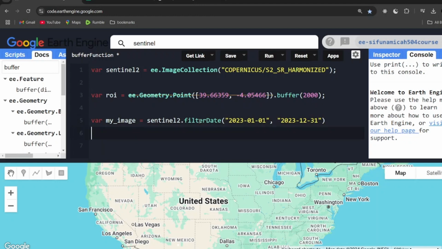Then we can also filter. I can say dot filter bounds, then we pass in our ROI, which is the buffered region. For now we only have the point. If you remove the buffer, that means we don't have the area, we only have the single point. But buffering allows us to expand the area of interest up to 2 kilometers. So this is 2000 meters by default.